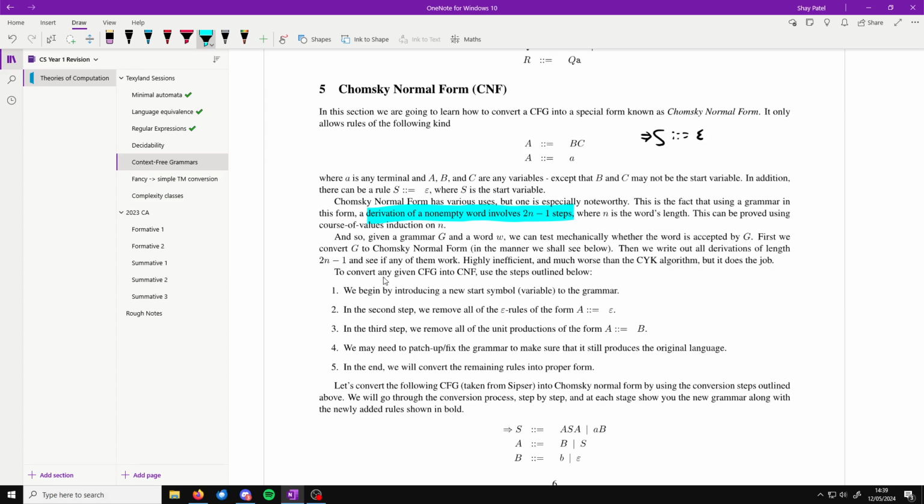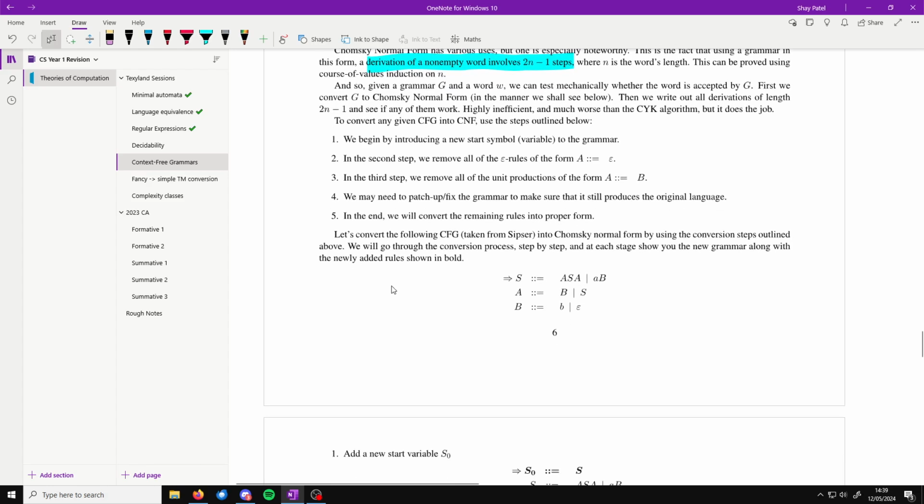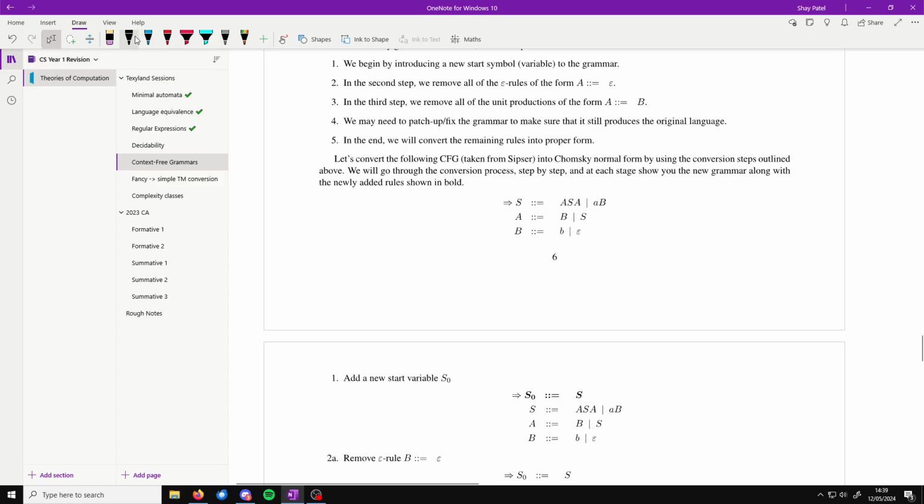Okay, so let's say we want to convert this CFG into CNF. Okay, one sec, let's just look at the chat. Is ambiguity of a context-free grammar a semi-decidable property? What about non-ambiguity? Okay.